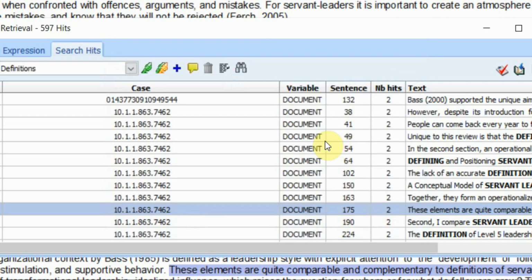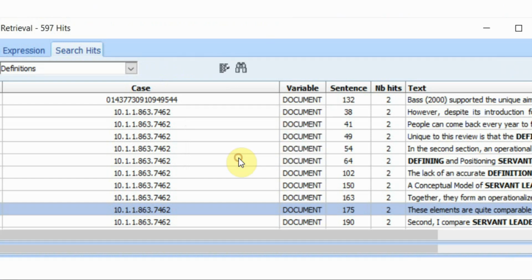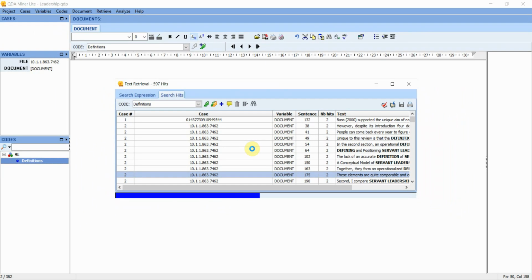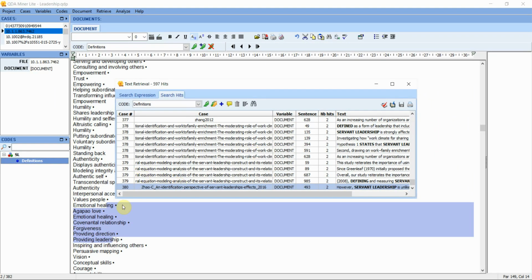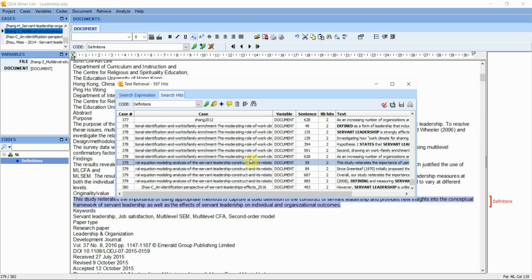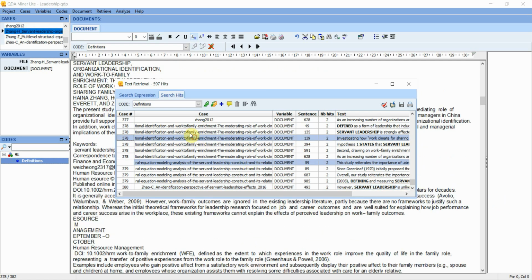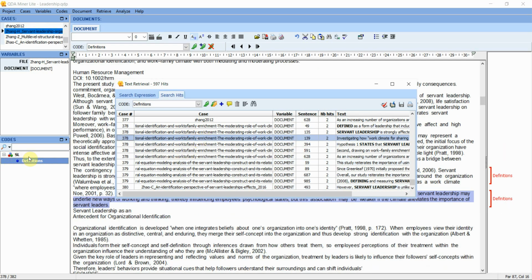Once you do it, make sure you code all hits. You have just defined the code, you haven't coded them, you haven't saved them into the software. Code all hits, press yes. Now they are coded. See this? These are coded. And see this category, servant leadership, definition.